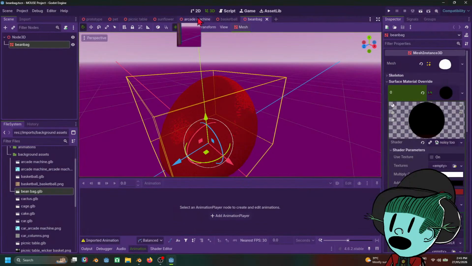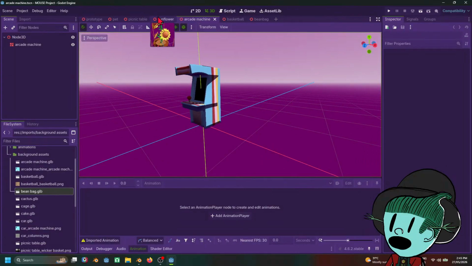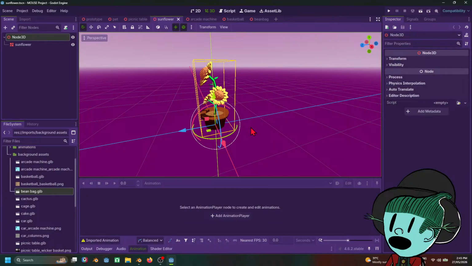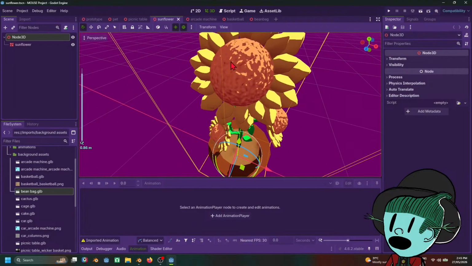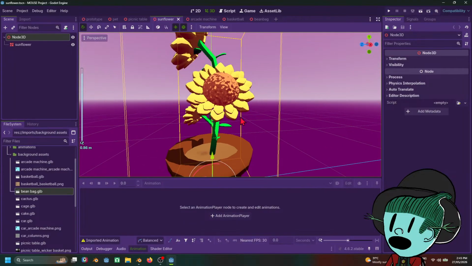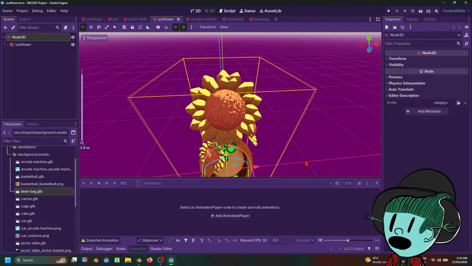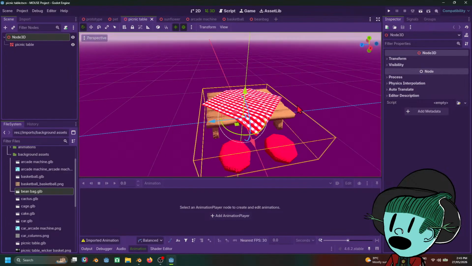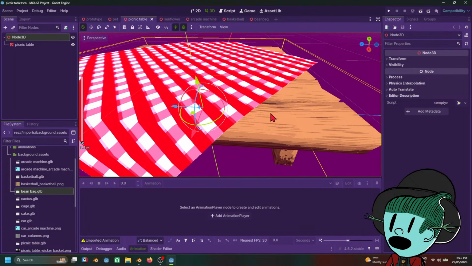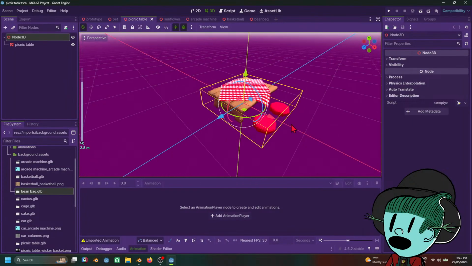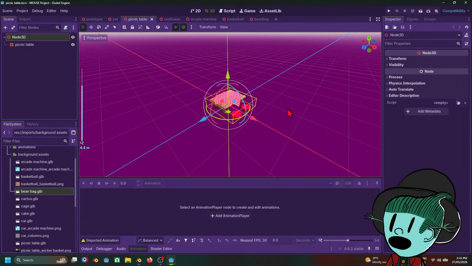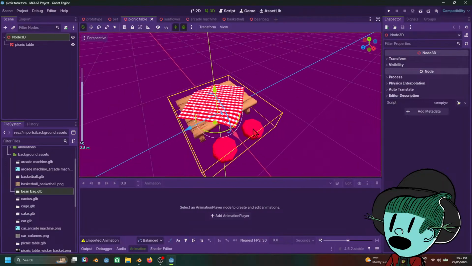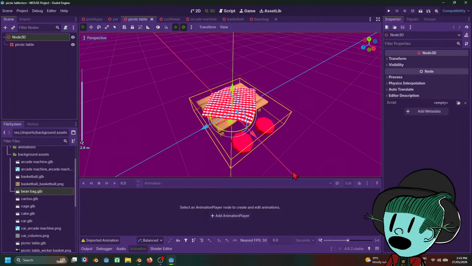And here's the result. The arcade machine is like this, but then you also get this sunflower texture. Now it's a little bit rough when it comes to its, what is it called? Its head, the head of the sunflower. And on the picnic table, we also get a little roughness on its surfaces. I'll explain how I did all this in a bit. But as you can see, this is how the shaders look now in Godot.